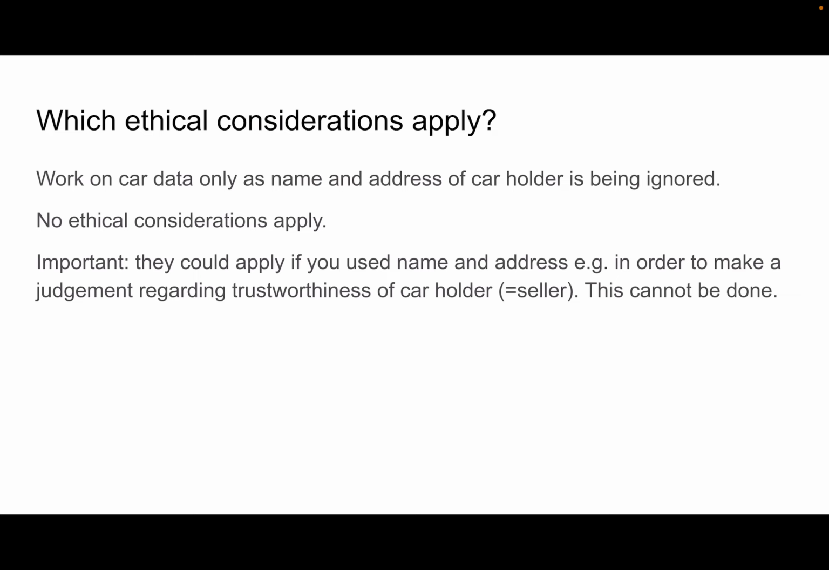If we would do that, then ethical considerations would apply, because this could introduce ethical biases, such as the car holder is living in a neighborhood which the system claims is suspicious, or the name of the car holder points to a specific ethnicity, then we would have ethical considerations. So we need to ignore name and address of the car holder in the whole process.